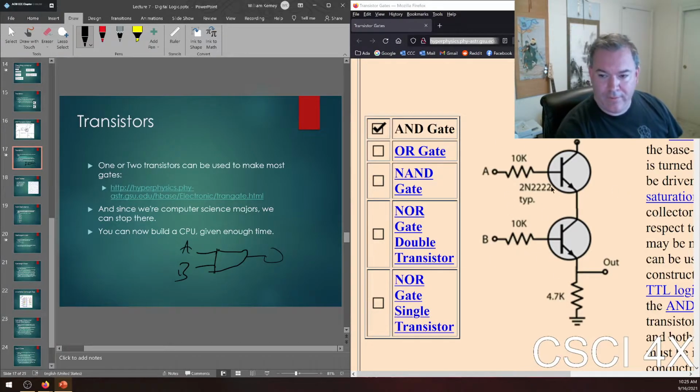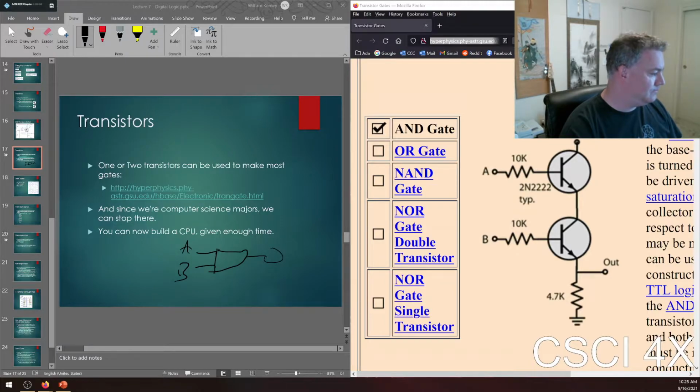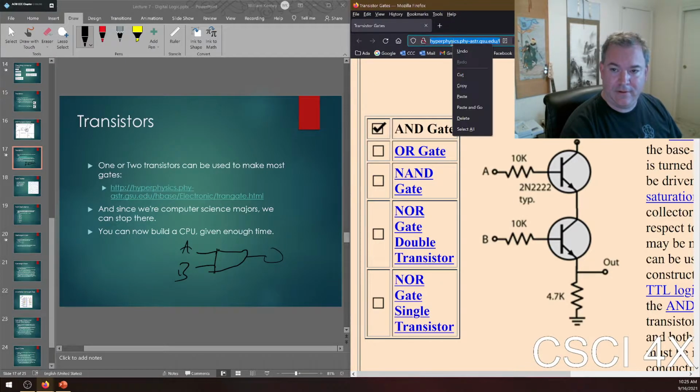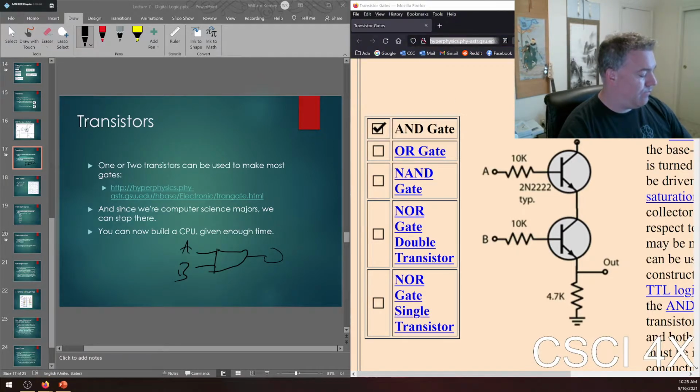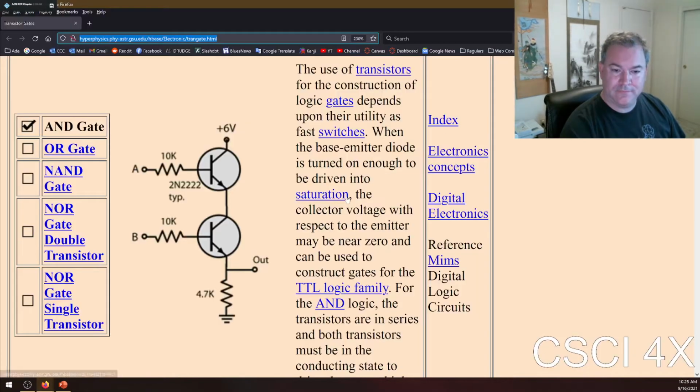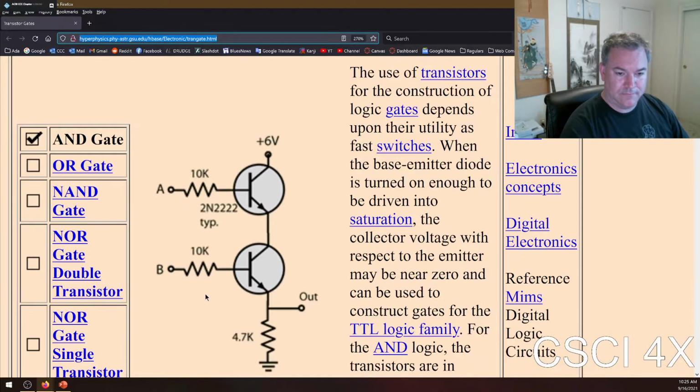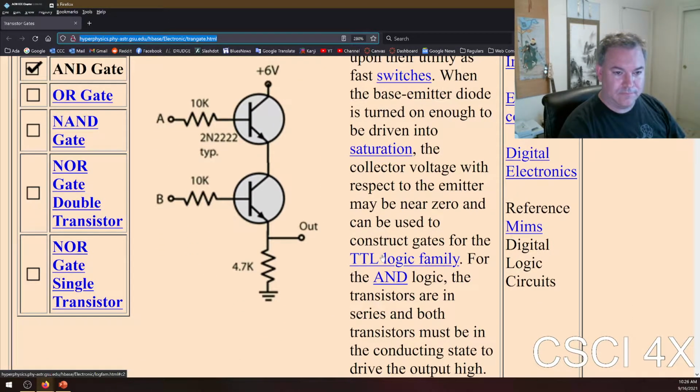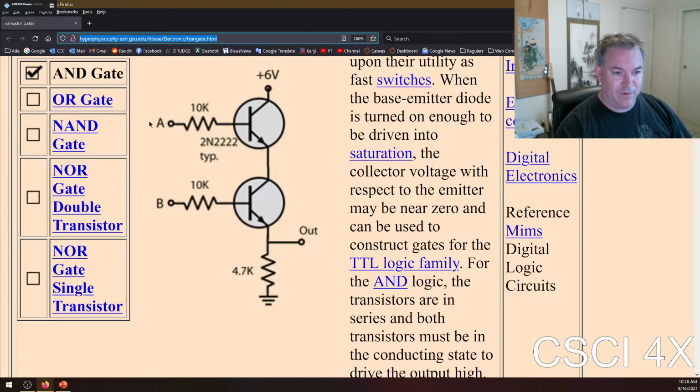So, how is this thing here an AND gate? Do you guys see this? What do you think? Is there a website we can mess around with? Yeah, it's right here. Do you see how this is an AND gate? This is one of the switches right here. This is one of the switches here. If that switch is turned on and that switch is turned on, then current flows through the circuit. If either of these is turned off, then current does not flow through the circuit.